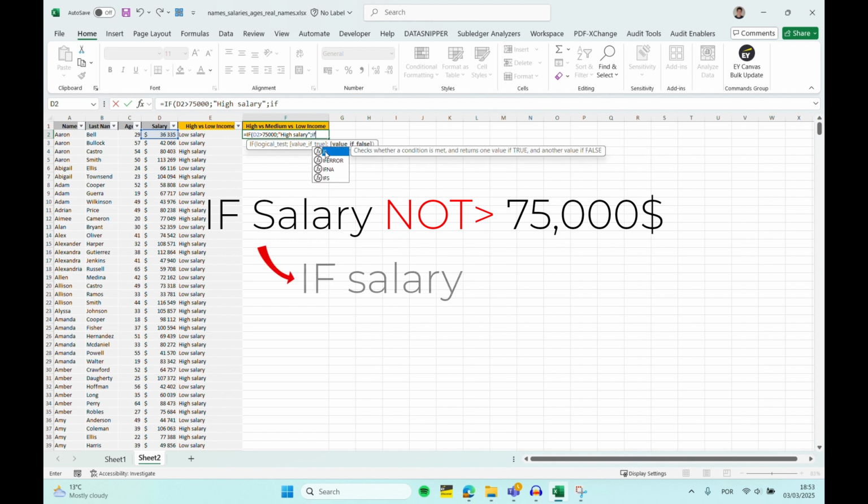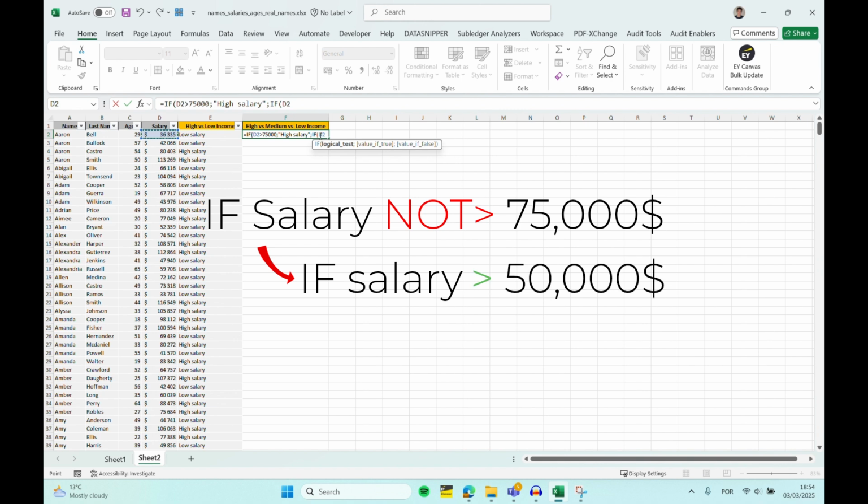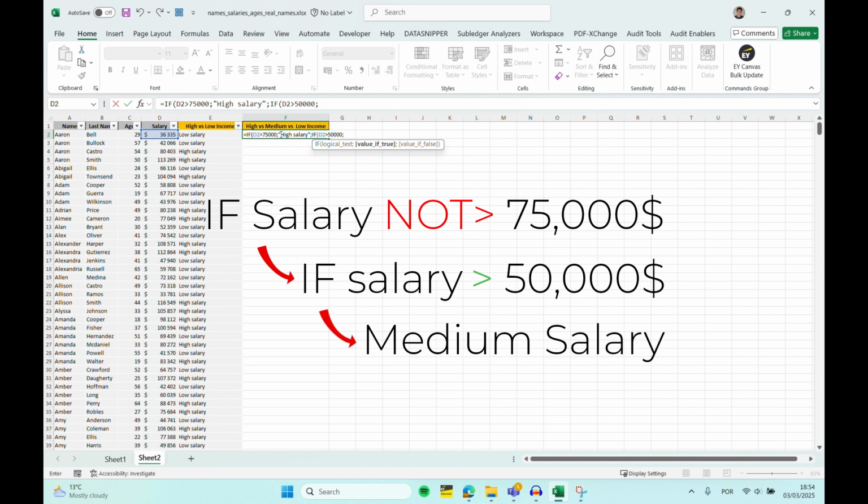So I'm going to write another if inside this function. And right now, we already know that it is below 75,000. And then inside the nested if, we are going to say, if it is higher than $50,000, we are going to say that it is a medium salary. So if it is above $50,000, we already know it is not above 75, so we came here. And then if it is not above 75,000, but it is above 50,000, we are going to say that it is a medium salary.